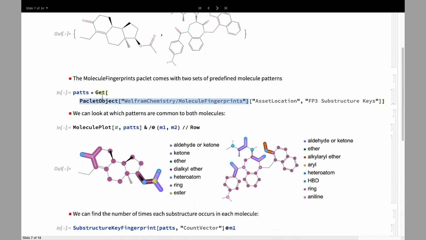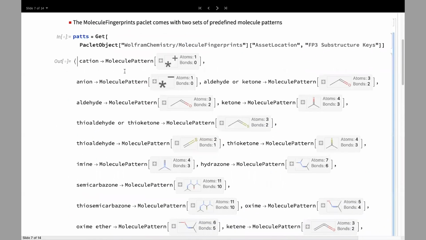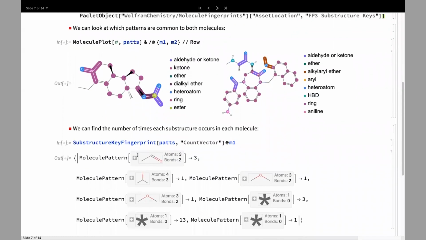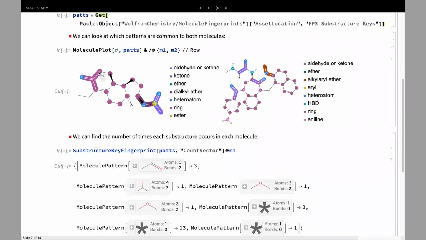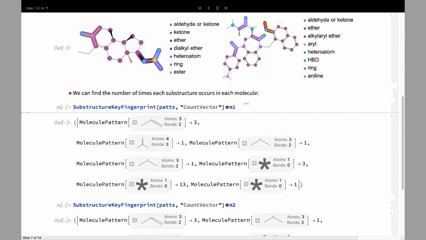So within the Paclet, there's a set of fingerprint substructure keys. These are molecule patterns with labels. You read those in, and then you can look and see which of those substructures are in each molecule, and then you can compare them. So we have these two molecules. They both have an aldehyde or a ketone. Only one of them has a dialkyl ether. One of them has an alkyl aryl ether. And so you can take those and get their fingerprints.